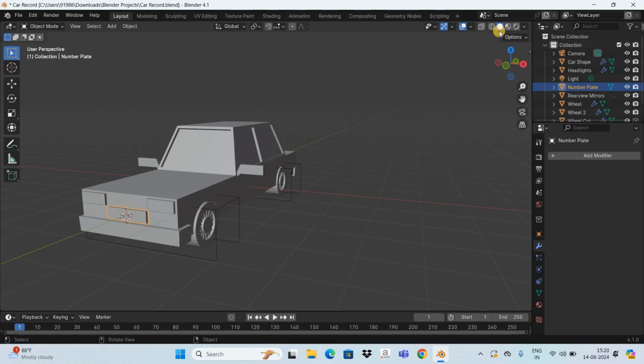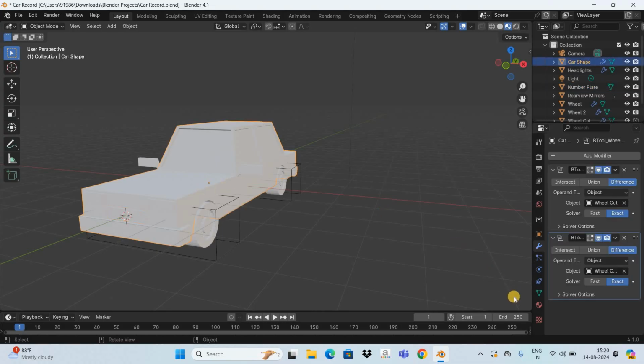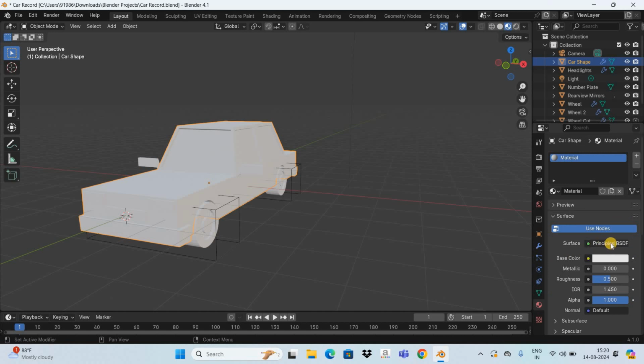Alright, now let's change the mode from solid mode to material preview mode. And now the first thing I would like to do is apply a color that I've selected for the car. So select the car. Now go to the material tab, and as you can see, a principled BSDF shader has already been added by default. So that's fine. You don't need to make any changes right here.